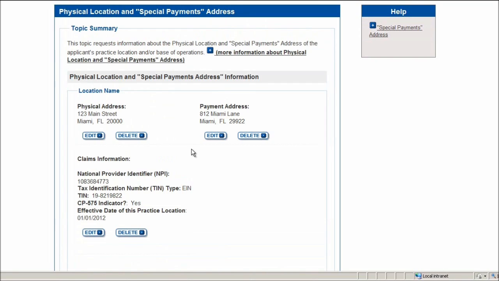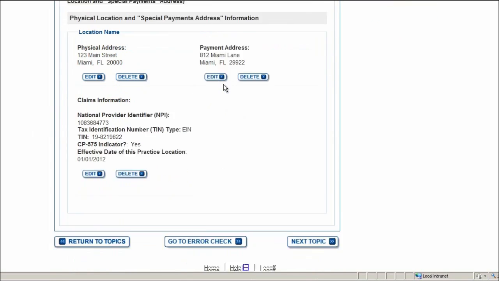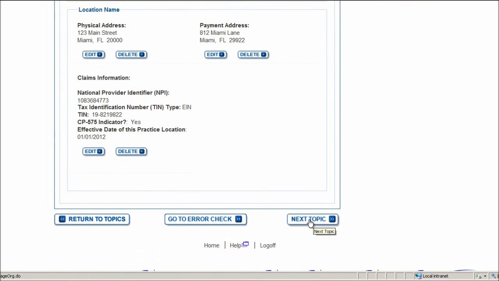I just previously entered. If you feel like you made a mistake, you can correct it by selecting Edit in the corresponding sections, such as the physical address, or the payments address, or even the claims information, or you can simply delete them and re-add them as necessary. I'll go ahead and move on to the next topic by scrolling down and clicking on the Next Topic button.